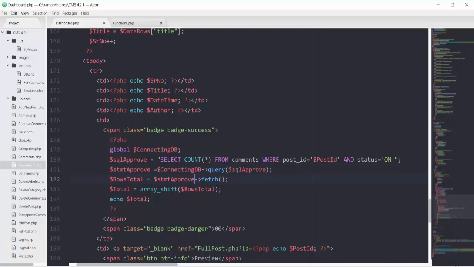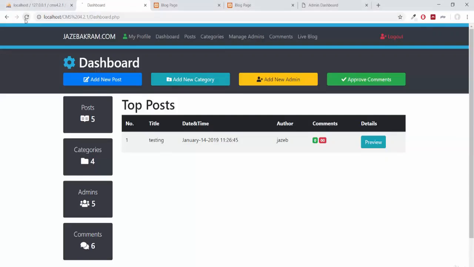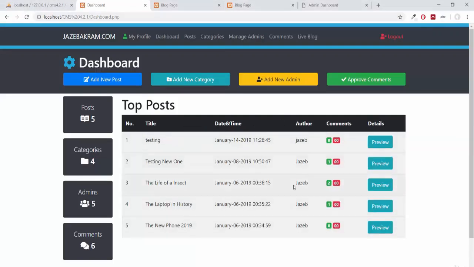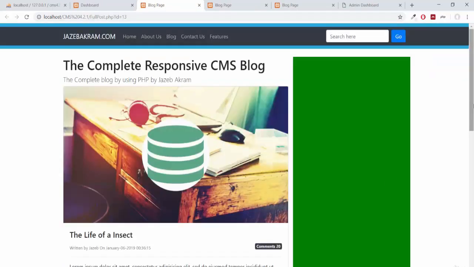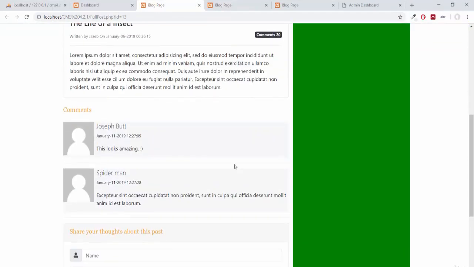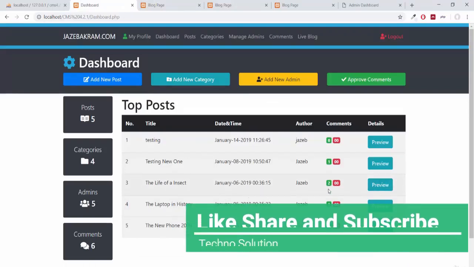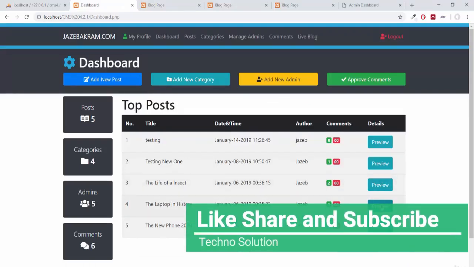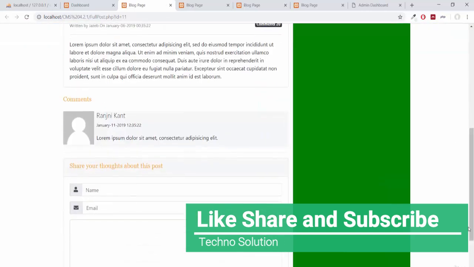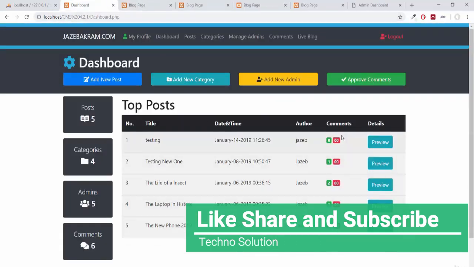So if I save this one and refresh my page, you can see we have these posts, and every single post has the comments according to that post. So if I click on this preview, you can see I'm on Life of an Insect, which has just 2 comments here, and here the Life of an Insect has just 2 comments. This one got 1 approved comment, so if I click preview, here is 1 comment, and this one got 0 comments, and it's showing us this 0 in a badge.